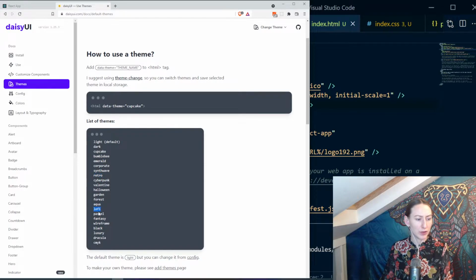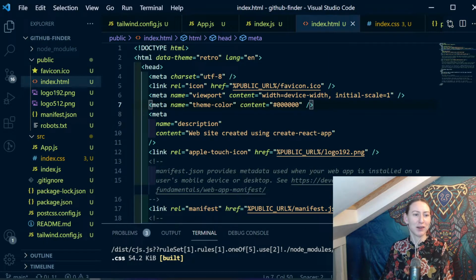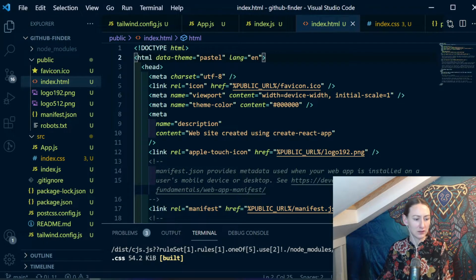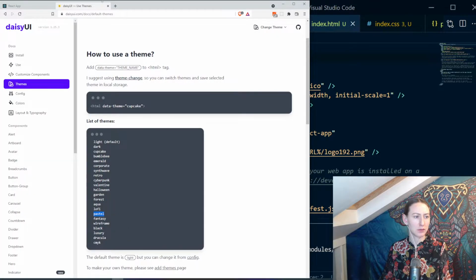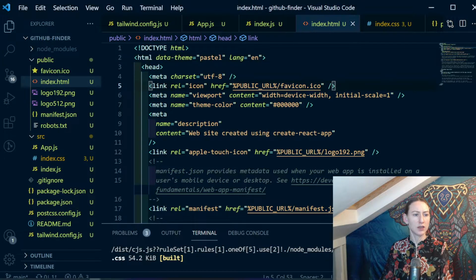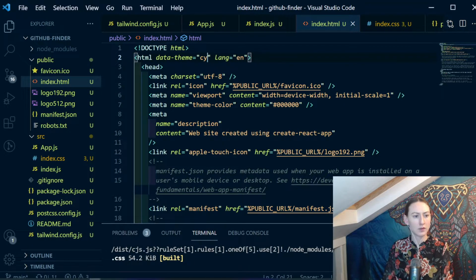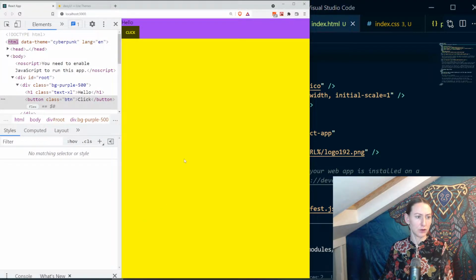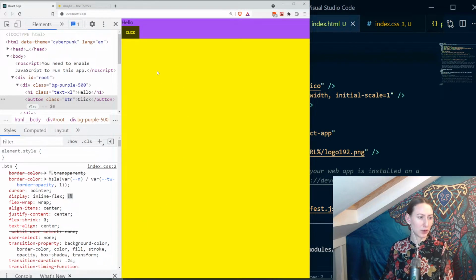How about Lofi? A pastel. I could be here all day. So let's try pastel and go back here to our browser. Okay, yeah, so we have a really rounded button here. So you have different themes, so you don't need to do styling on your H1s and all that. It seems like it just does it automatically for you there. So great. Let's try Cyberpunk. And save. So there we go, that's Cyberpunk.